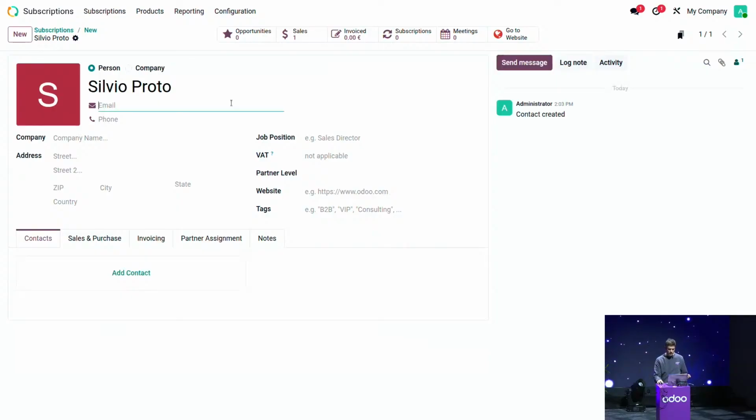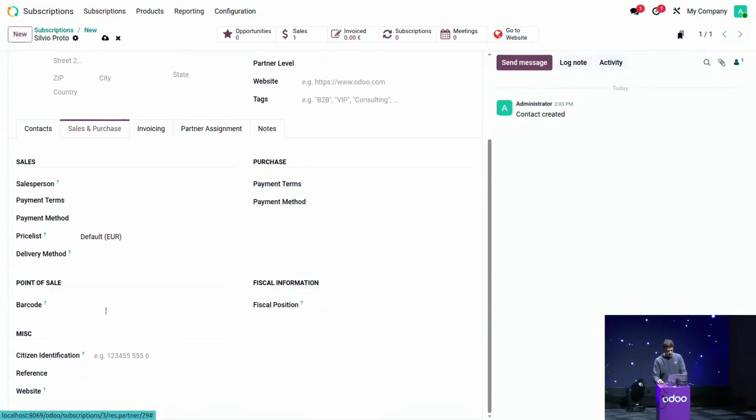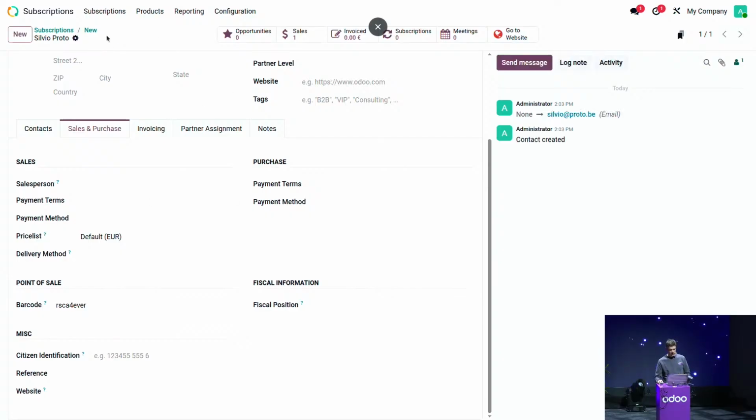It's important to obviously add an email address, so I can communicate easily with him. And also, because we are an old-fashioned library, I will give him a physical card with a barcode. So I scan it, and now I can save it. He has his card.